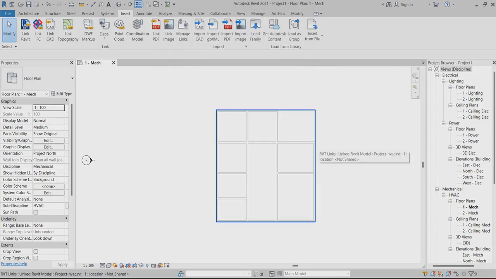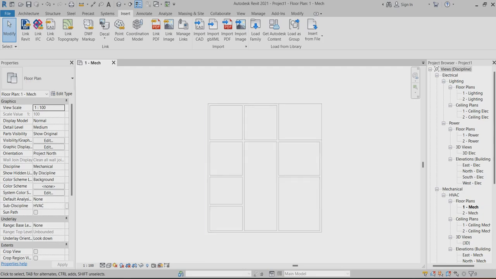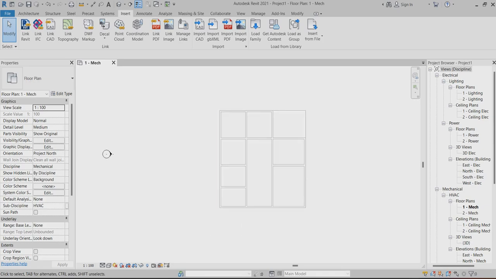Hello everyone. Last tutorial, I just explained how you can connect the supply air terminal. So today we will learn about how we can create the return air and exhaust fan also. I already linked the project here.